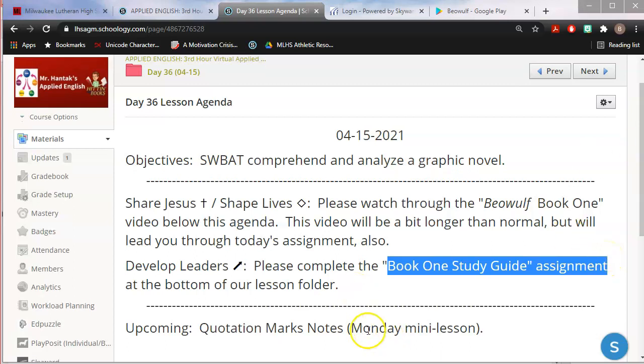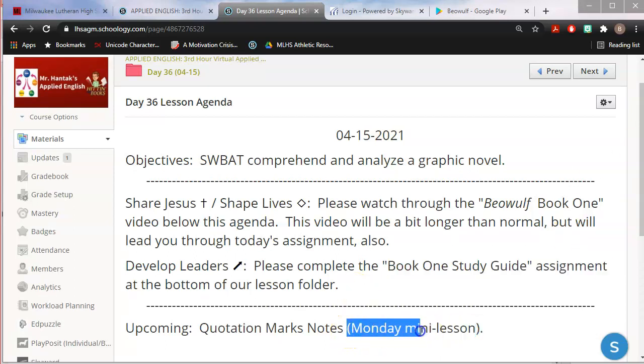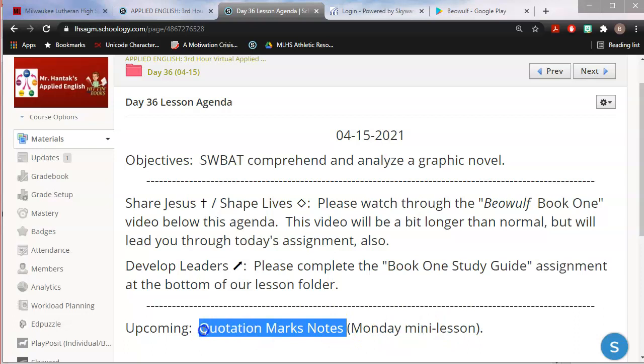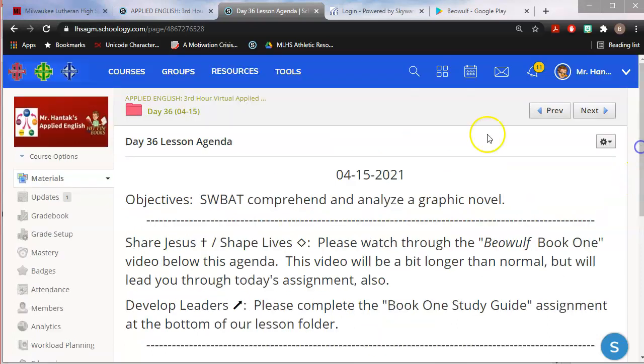You guys should know on our Monday mini lesson upcoming for us, a little bit of grammar. I want to teach you guys the basics of quotation marks on Monday. Quotation marks are really nice to know how to use when we're writing things like paragraphs and essays. They're not super difficult, so we'll cover the basics while we're virtual on Monday.